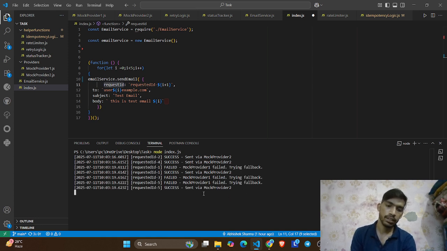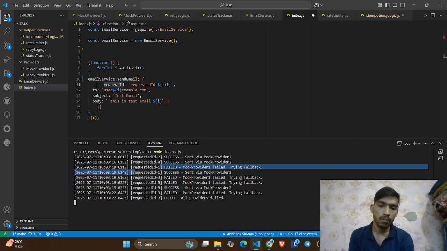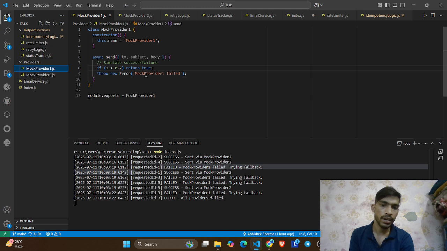Now you can see the output differently, right? For request ID 1, we tried via mock provider 1, but mock provider 1 is returning false, an error, right? So it will switch to mock provider 2. So now request ID 1 is successfully sent via mock provider 2, right? And we can see request 5 also here, mock provider 1 and so on.